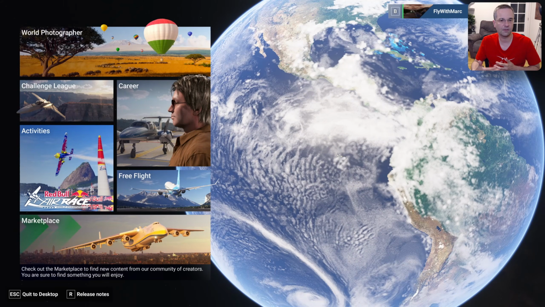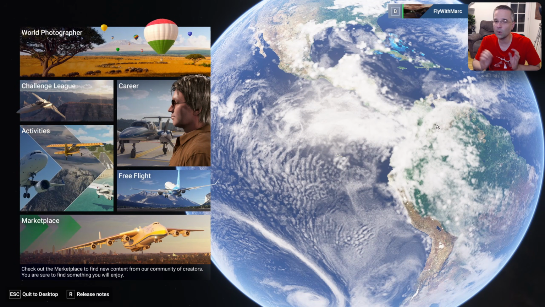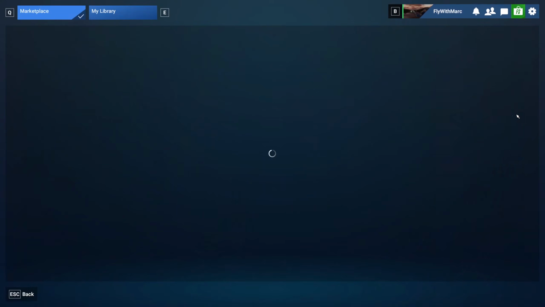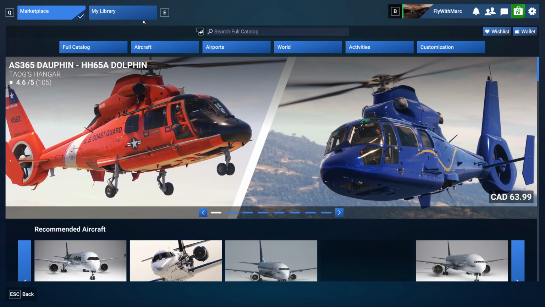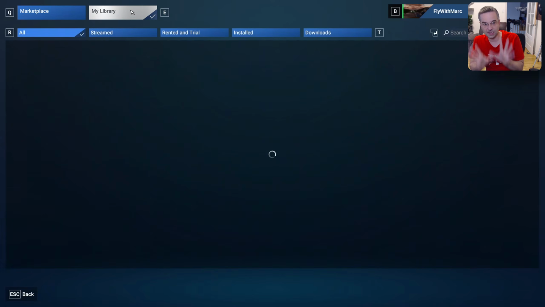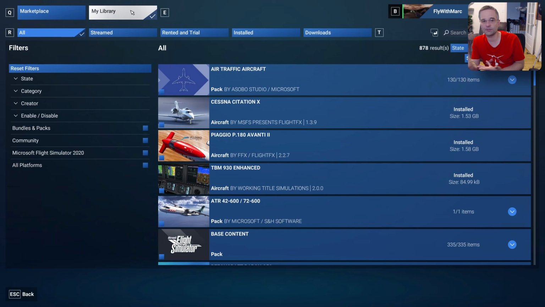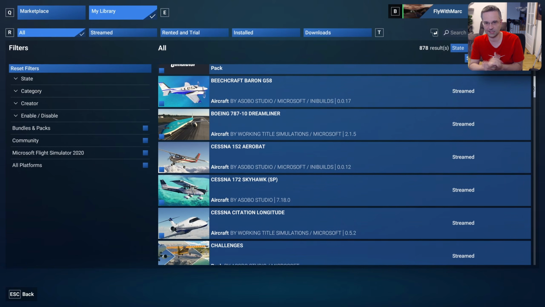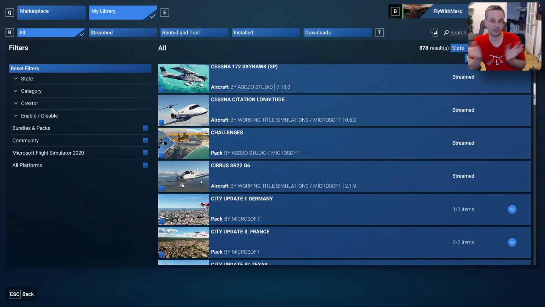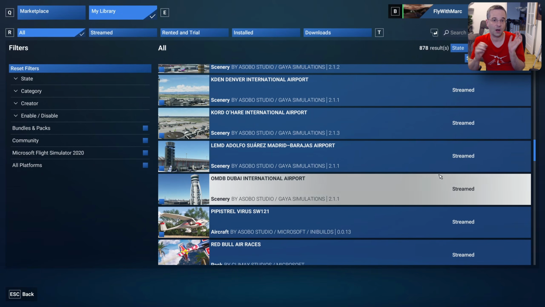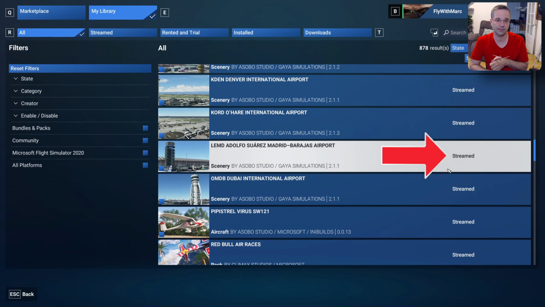So if you're thinking of installing some content locally, let's have a quick look at how we would go about doing that. First, we need to head into the marketplace. And then once that comes up, over at the top on the left, we've got the My Library option right here. On the page that's appeared here, you can see a list of all of the handcrafted default airports, all of the planes that you have, and a couple of extra little things here and there. And this is going to cover both your default content and everything you've purchased through the marketplace. And you can see most of them are going to be marked as streamed to your PC.